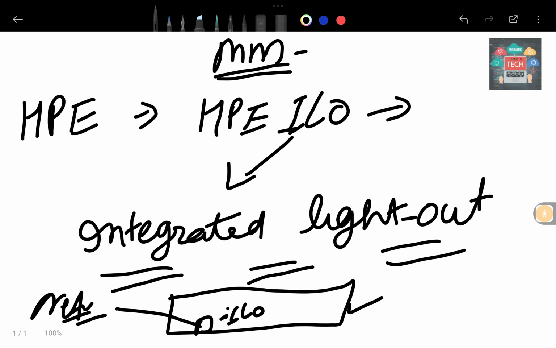Generally in the market we say iLO, and we do not know the full form of that. That's why I am creating this video, so that everyone can know the meaning of these management modules. Everyone has their own management modules with specific names, and we should call them by their names. So this was our first management module, the HPE iLO, which means HPE Integrated Lights-Out.